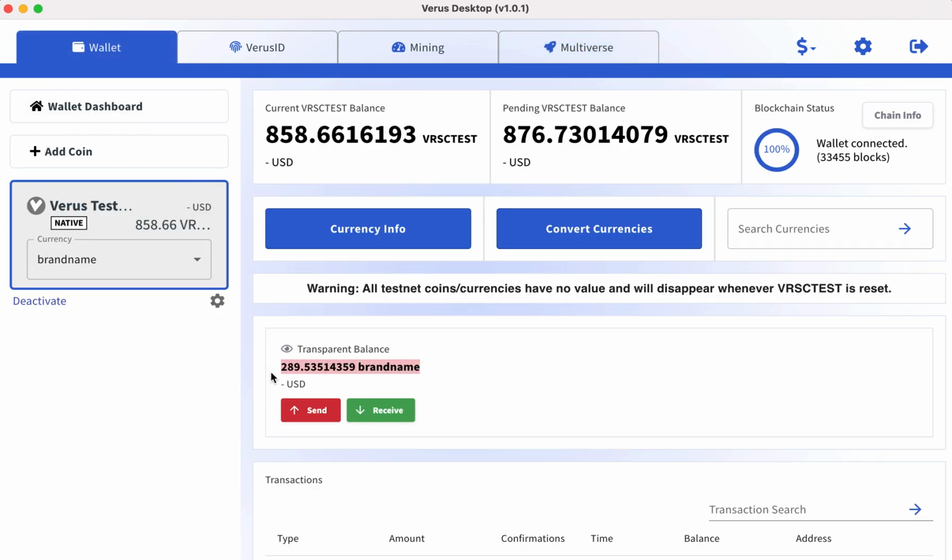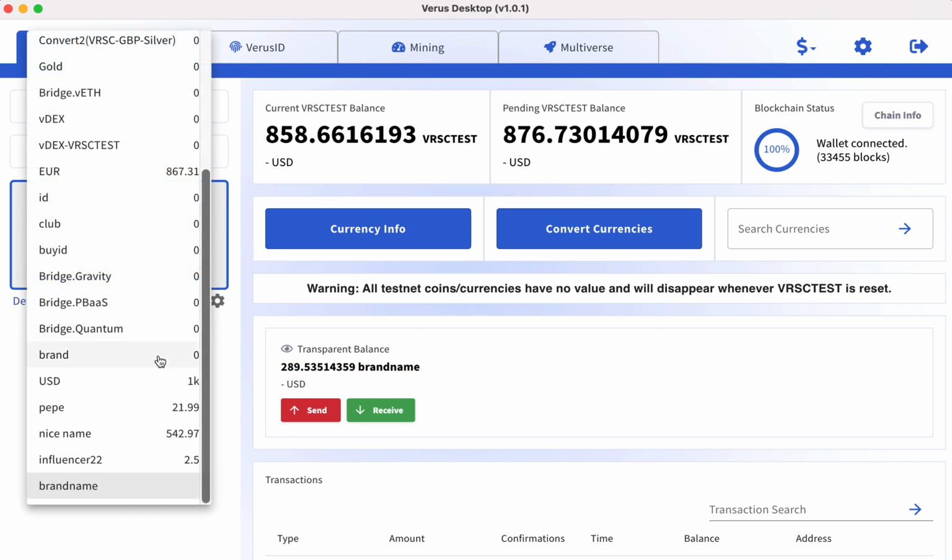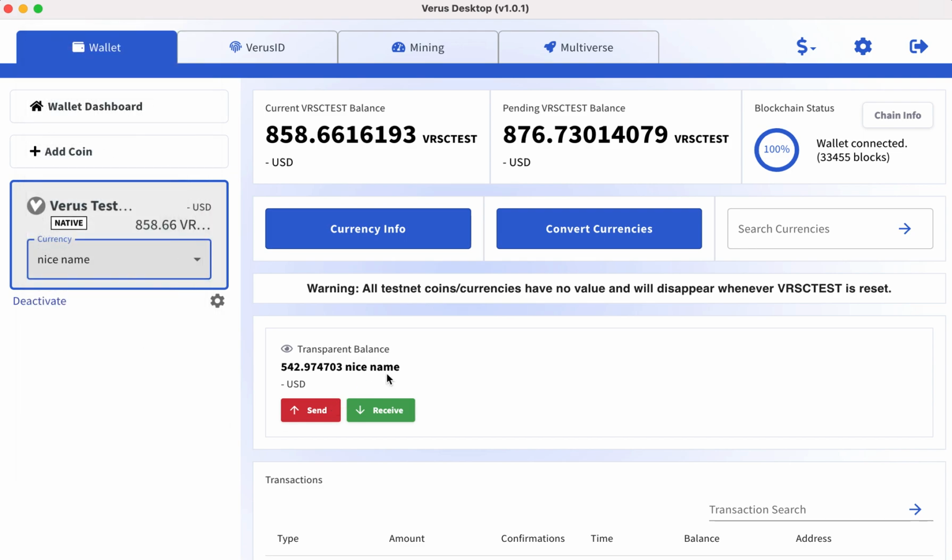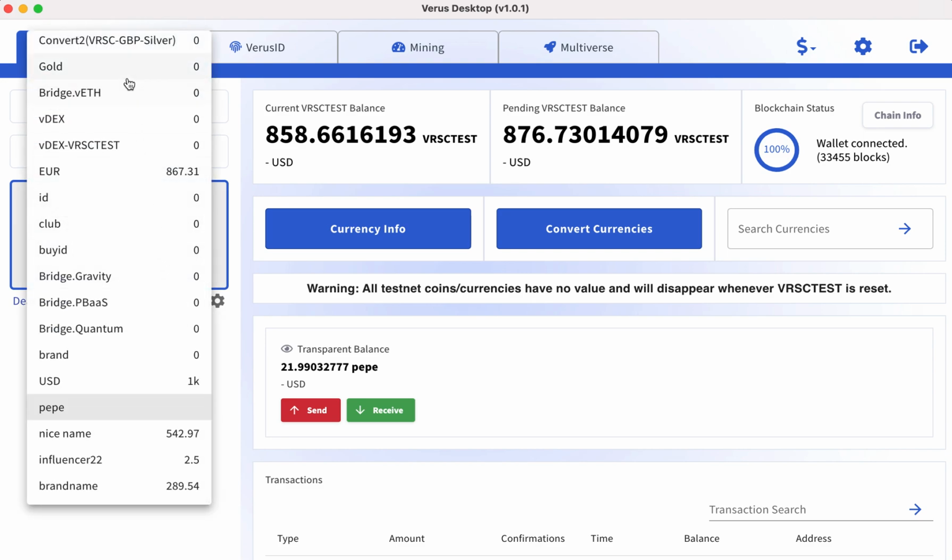Here's our brand name. We've received our brand name now. And let's check nice name. We already knew that we received our nice name. And there is our Pepe, 21.99 Pepe. There you go, currency conversions complete. So before we end this video, let's convert a few more currencies. A couple more at least.